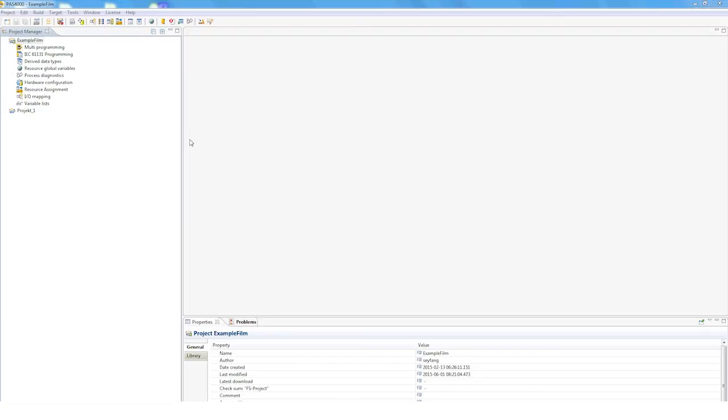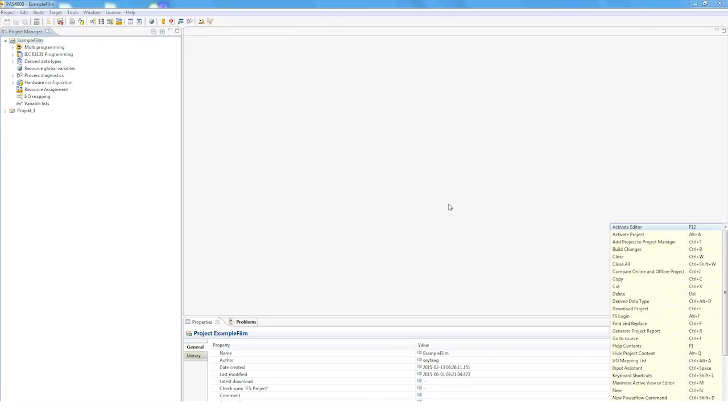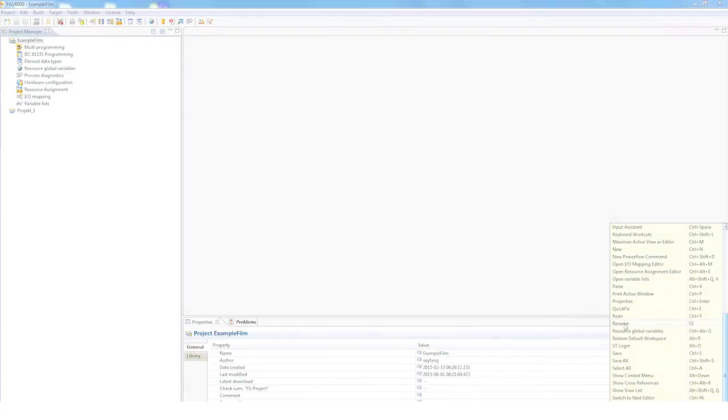Working with shortcuts also makes your life easier with PAS. A list of all the shortcuts is available under Help, Keyboard Shortcuts. Here you can view all the shortcuts.